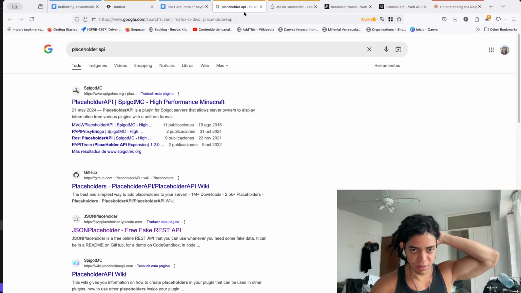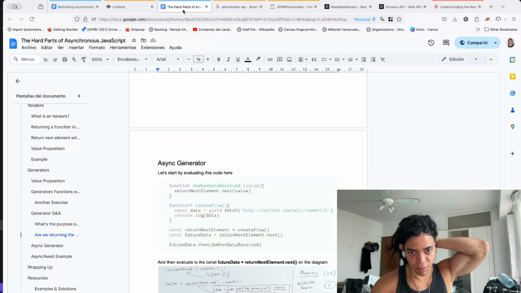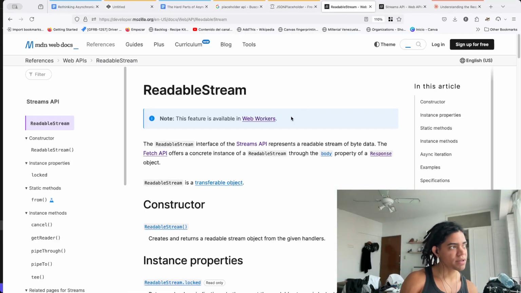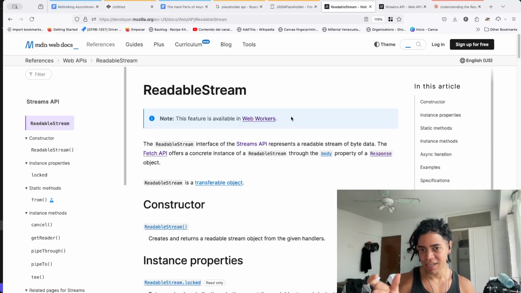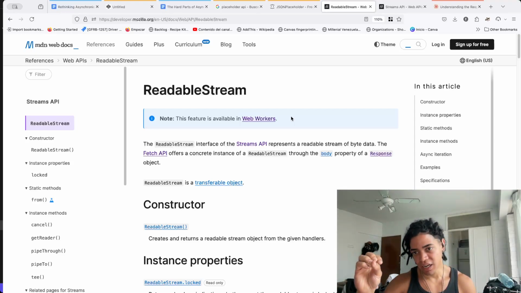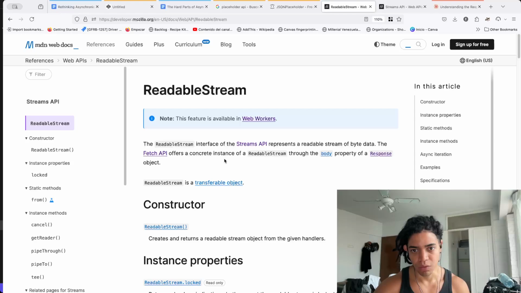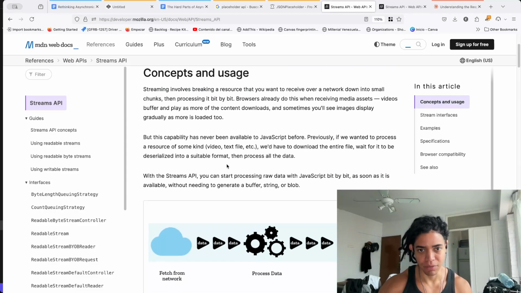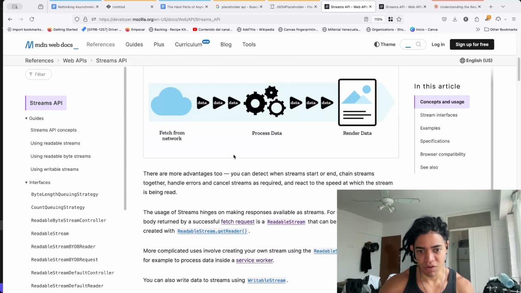This is a very, very interesting topic. Anytime we fire up an AJAX request in this context, we're going to get a response that has a readable stream on the body. This is the Streams API that allows us to programmatically access streams of data received over the network and process them as desired. Streams of data over the network here.